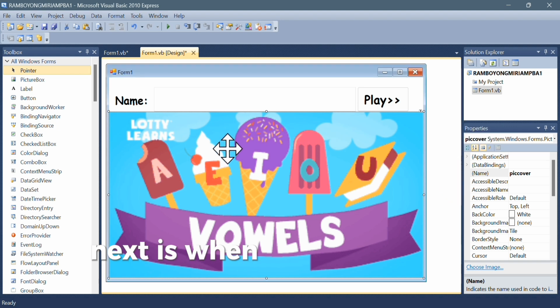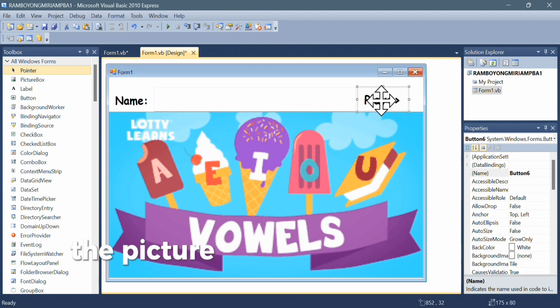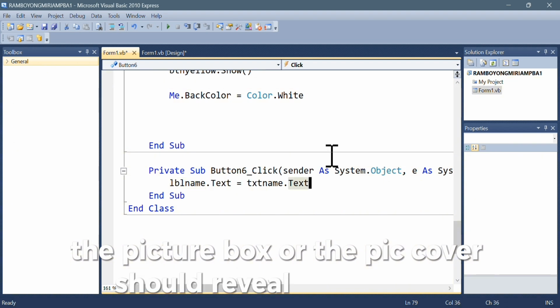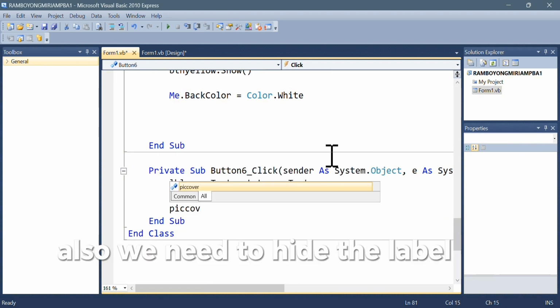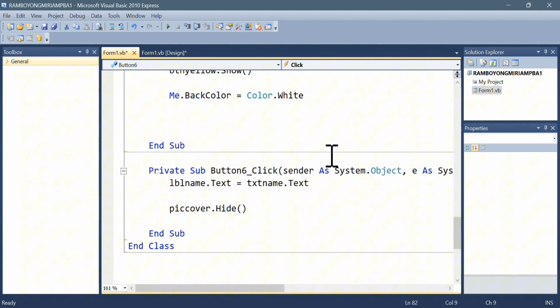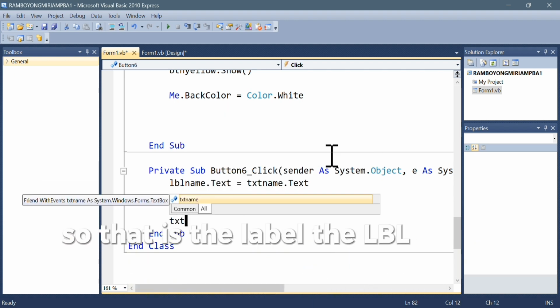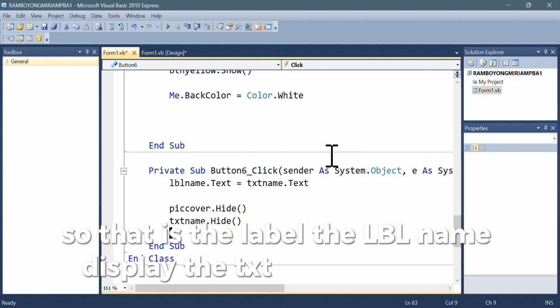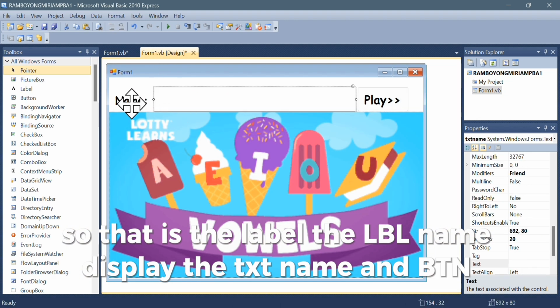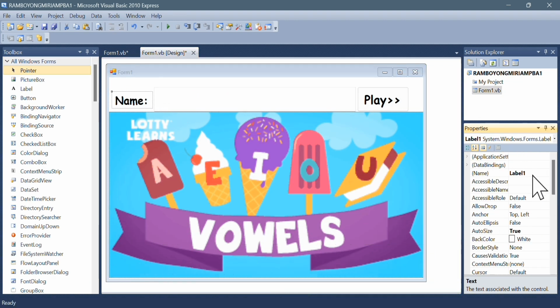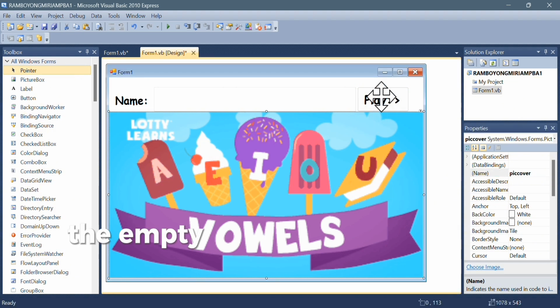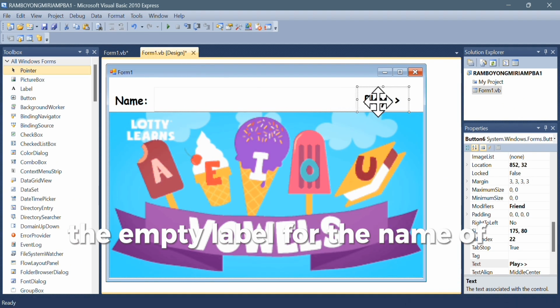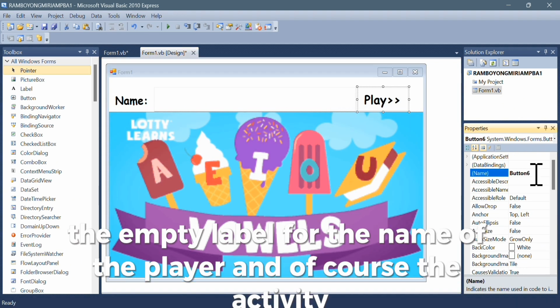Next is when we hit the play button, the picture box or the pic cover should reveal the activity. Also, we need to hide the label, the text box, and the button. So that is the label, the LBL name display, the txt name, and btn play. So what we are gonna left with are the controls label for player, the empty label for the name of the player, and of course the activity.